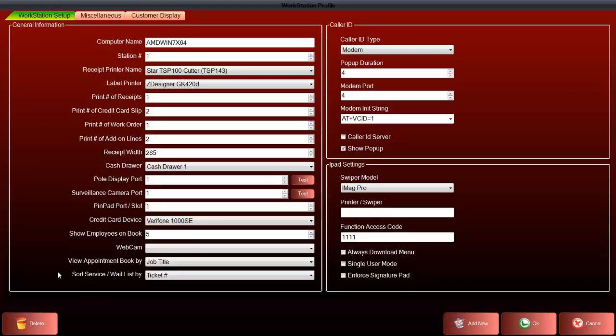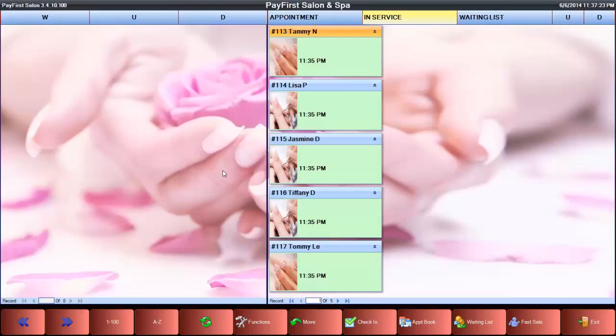We're back in the company profile. We can change how we view the in-service window and the waiting list. By default, it shows by the ticket number. So let's go to the main screen. We're on the main screen, and in the in-service window, you can see that it is sorting by ticket number. So here's ticket number 113, 114, 115, and so on.